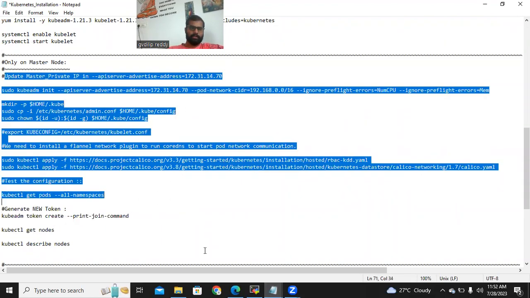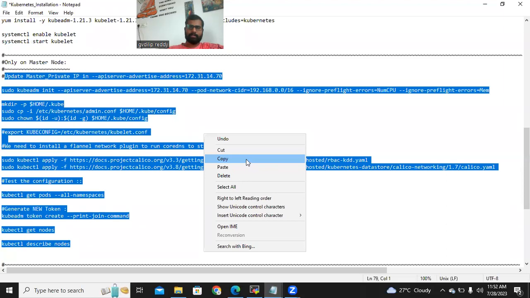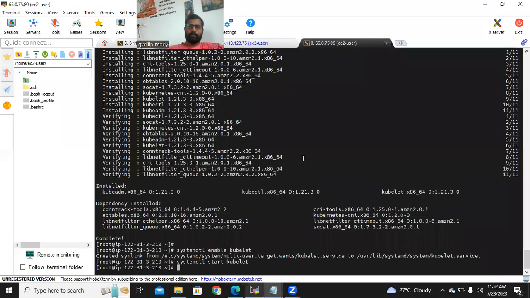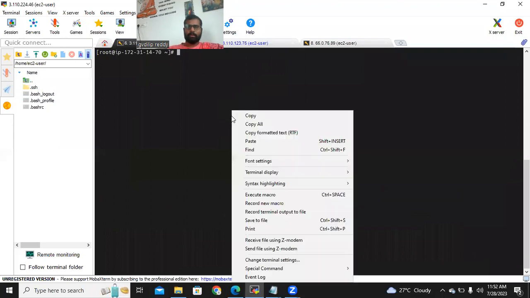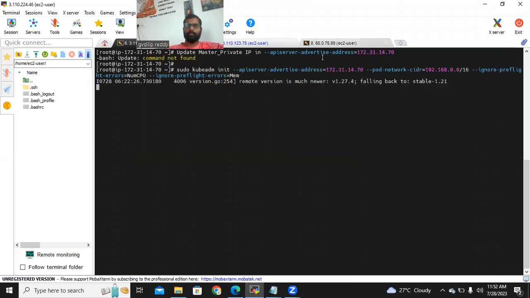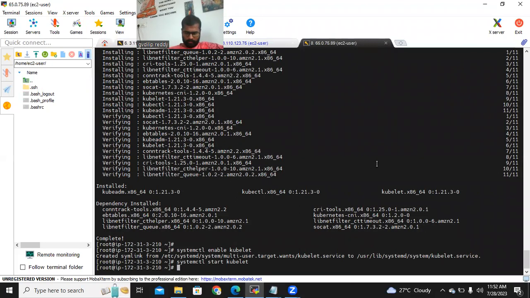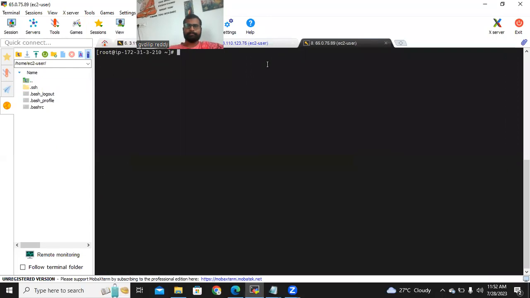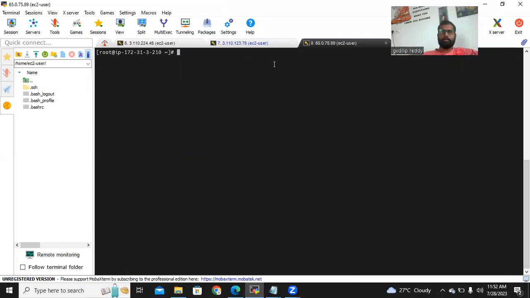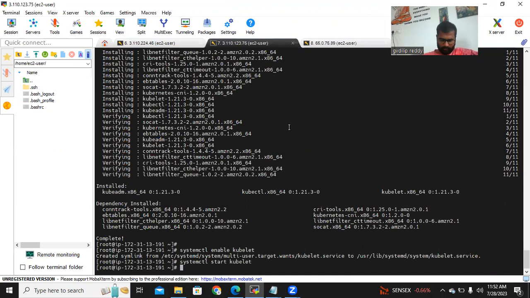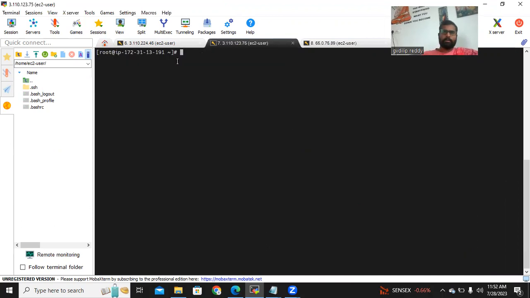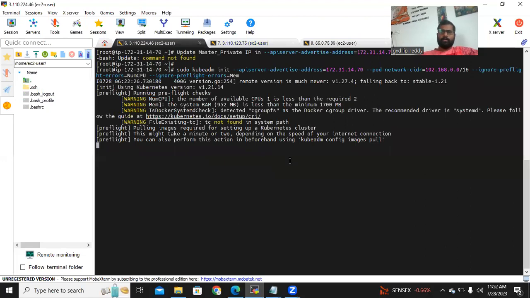Now we're going to perform these things in my Kubernetes master in order to make the connection between the worker nodes and the Kubernetes master. I have pasted. Let me clear here. Here also let me clear. Let it run, it might take some time.